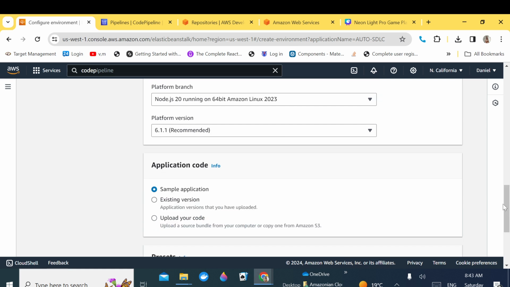Then from there's the application code. I have selected the sample because I have the code that I'm going to replace the sample with. So you can decide either to go with the sample, the existing version, or even upload manually. We are not going to use the manual way of uploading code.